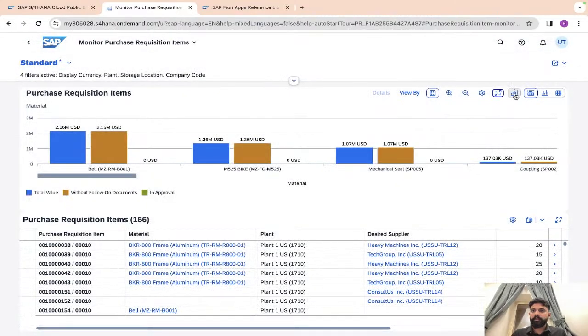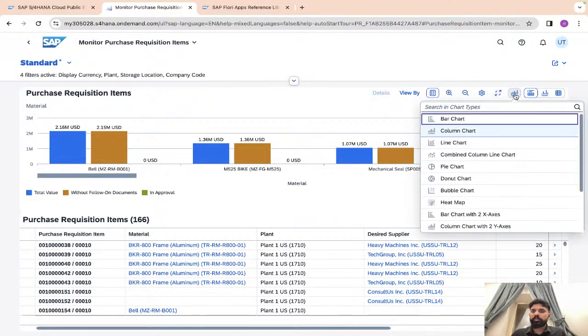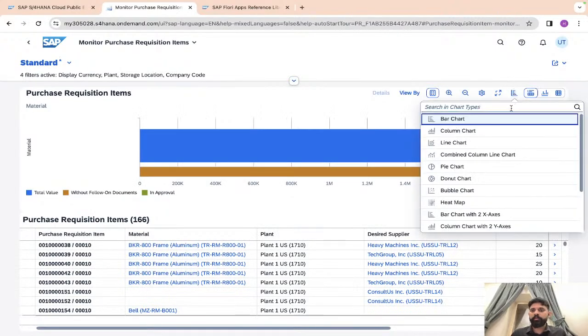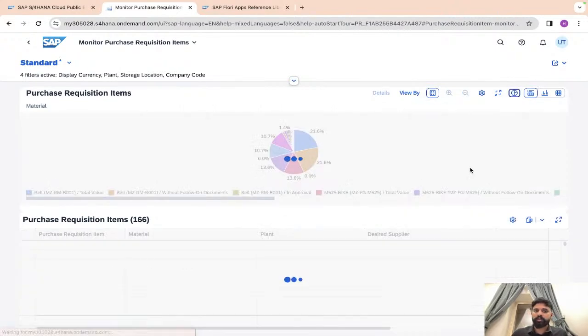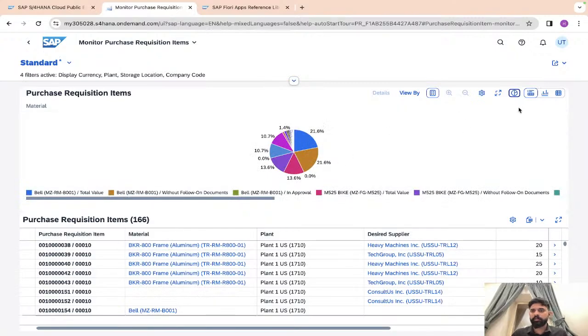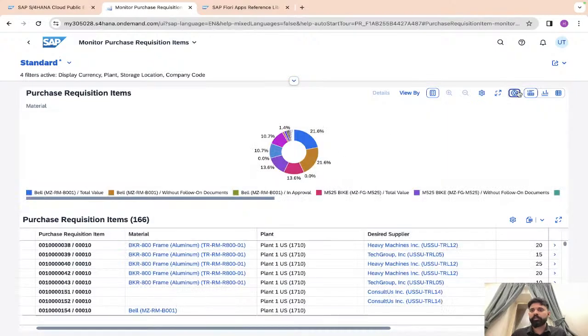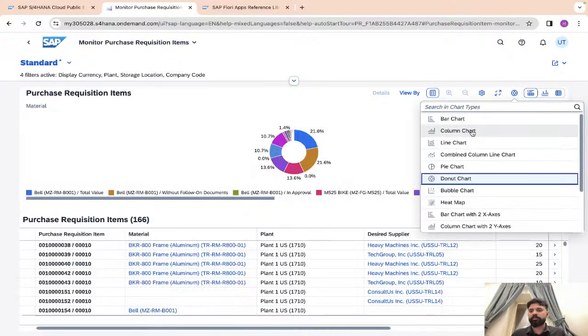Then we have charts. In charts, we have a column chart right now. We can change it to a bar chart. Then we can also change it to a pie chart. Like this, it will show you. Then we can change it to donut. So we have multiple options to change. It depends on the management or the person who is trying to view this. He can check in his own way.